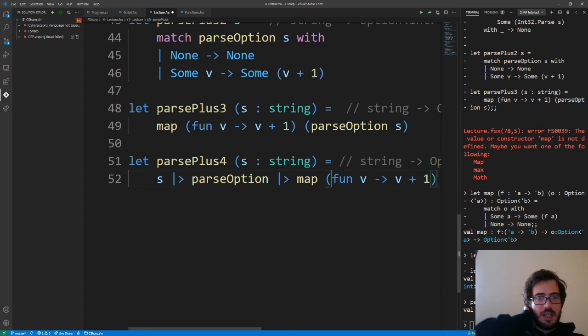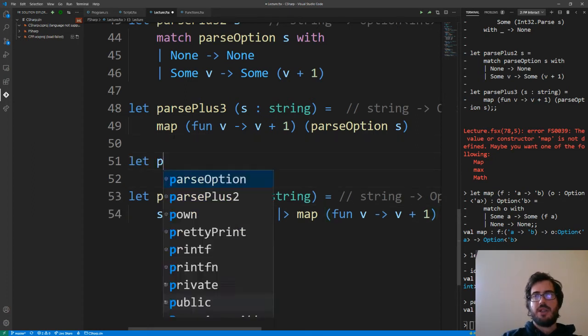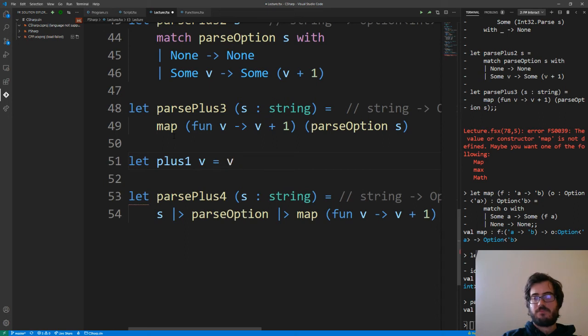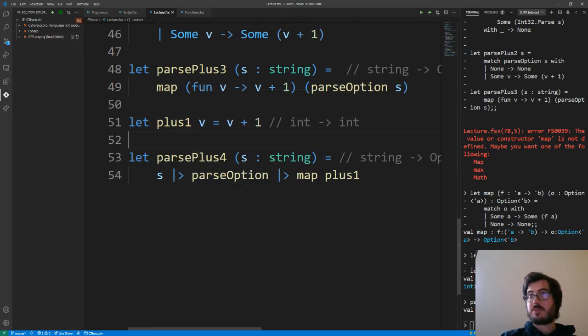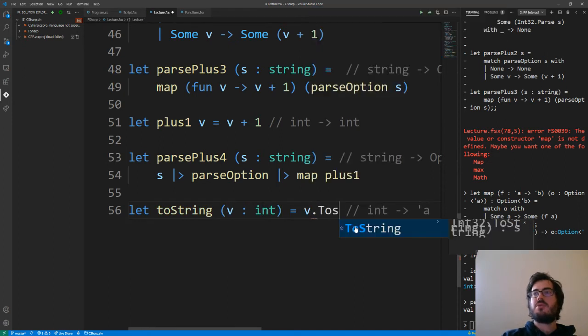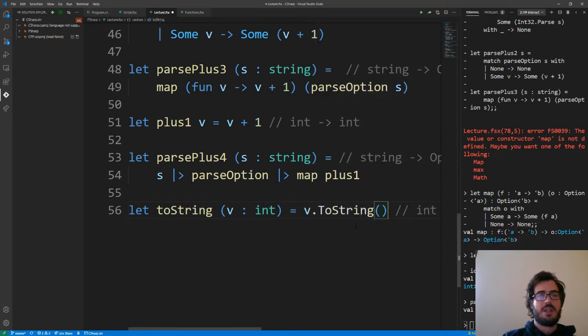So great. When the function we map over is already defined, let's say we have +1, we don't need the lambda here. It gets even more readable. And let's say we have another thing we want to chain onto this pipeline. Let's say we define a function called toString, which takes an integer and performs toString on the integer.